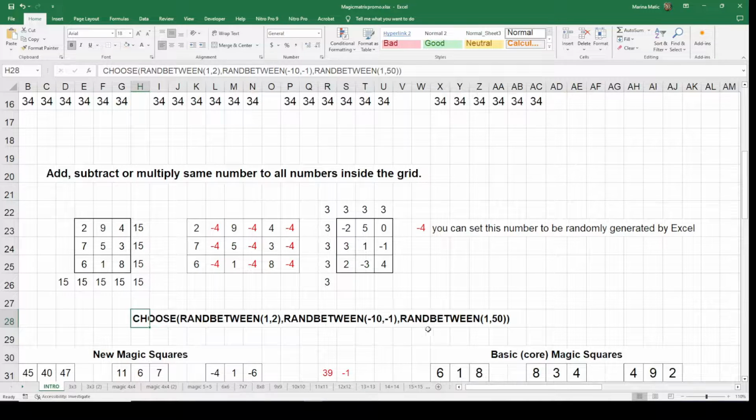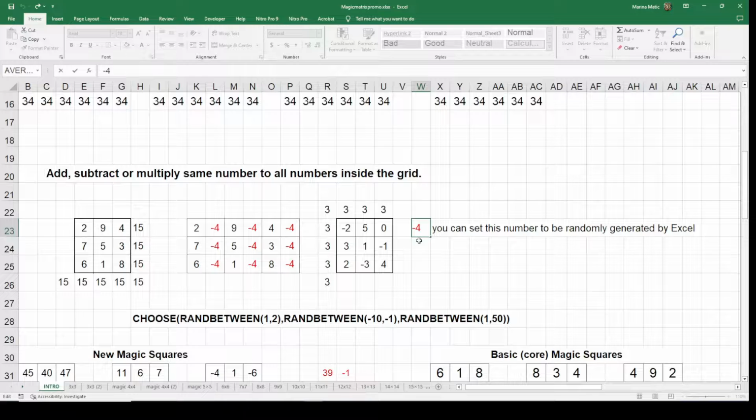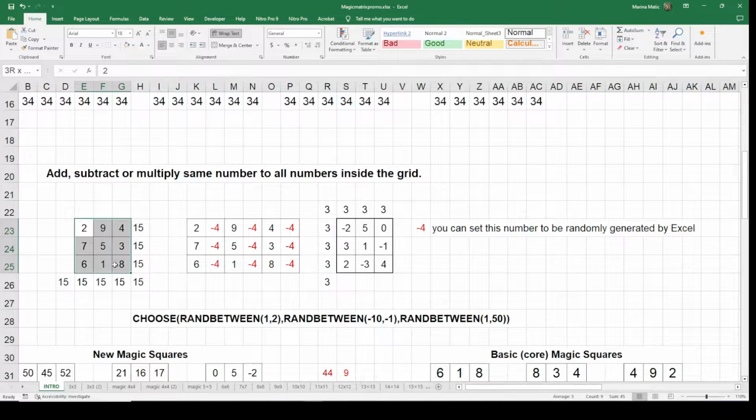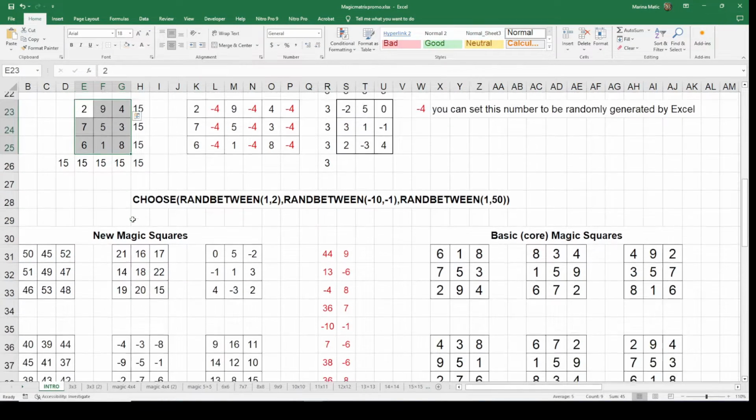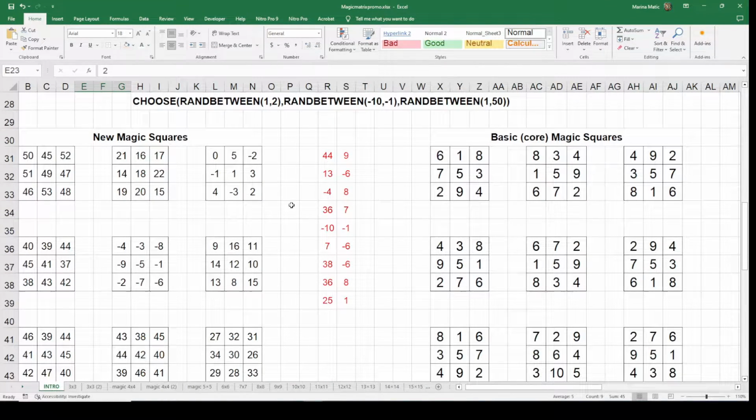And why do we need to avoid 0? If we have 0 here, and this is our original core grid that we are using, if we add 0, subtract 0, or multiply with 0, we're not going to change the original core grid. And that is what we want to do. We want to change the original core grid. So what we have now is this situation here.